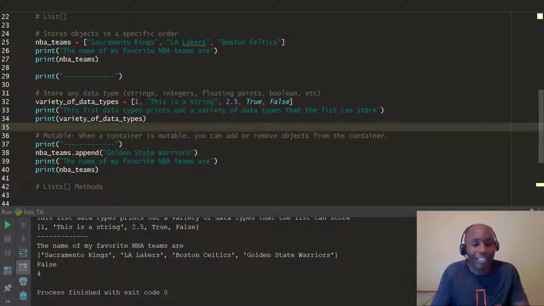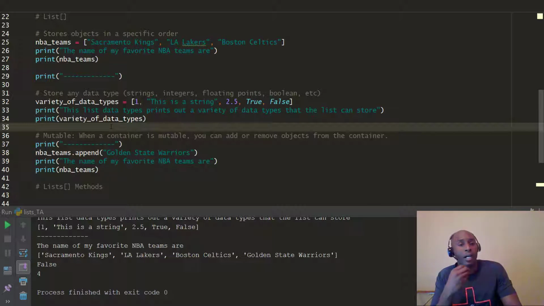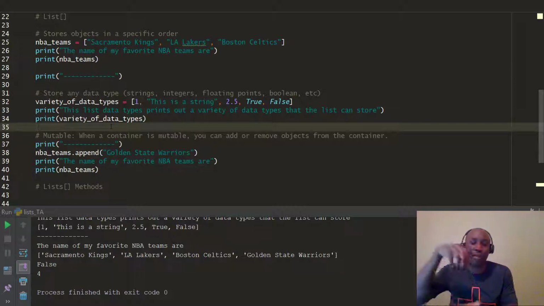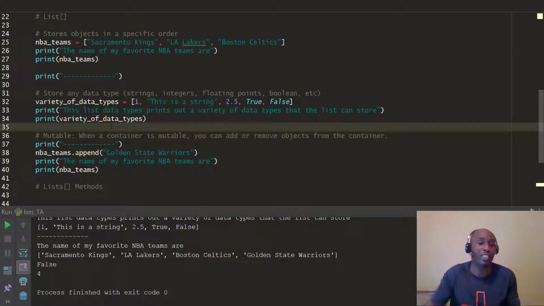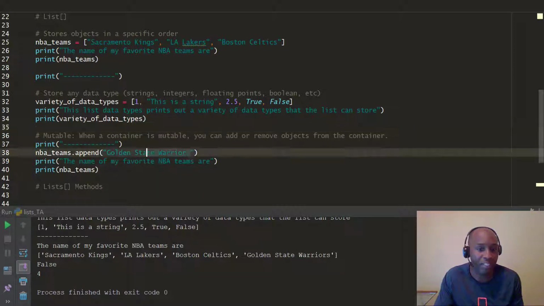The other thing we looked at from last time was that lists are mutable. When a data type is mutable within Python, it pretty much means that you can change the actual contents of what's in the container. So the container is a list, and you can change what's inside of it, right? You can add things. We added Golden State Warriors, if you remember, when we used the append method. You can also remove things, or you can change things. So that's what we're going to start today.